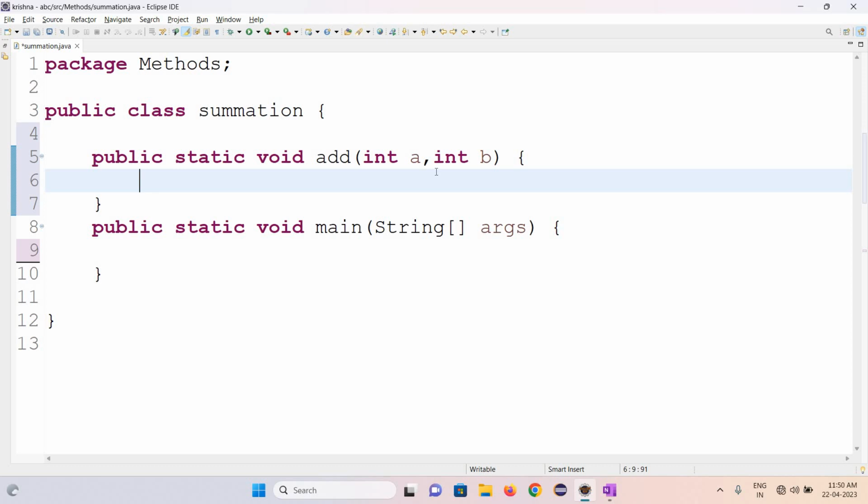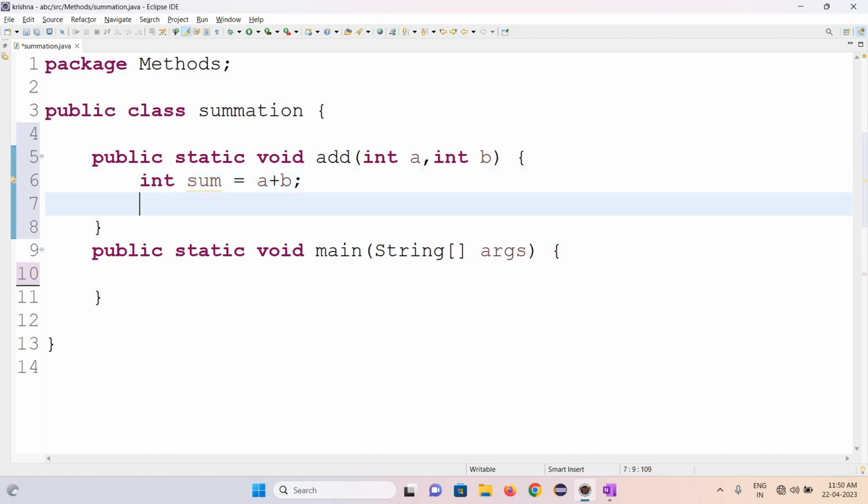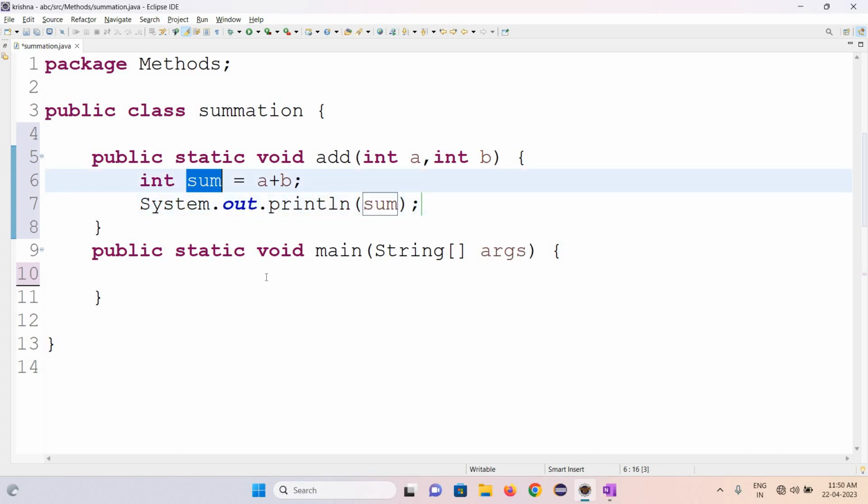So now what I do is I'll create an int sum. Already I have declared a plus b inside the method. After that I need to get the output. I'll get the output by using sysout. I have specified the sum, and I'll keep it in one more different variable, that is sum.